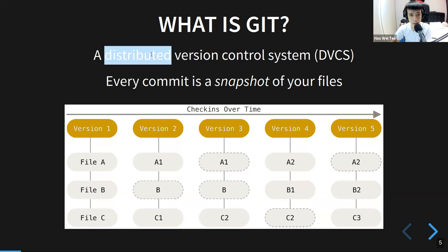And distributed, so what does distributed mean? Basically, it means that there's no central server that you have to do everything with. When you have a repository, your local repository contains all of the data in the repository, and you can do everything offline. You don't have to connect to a central server to do anything.